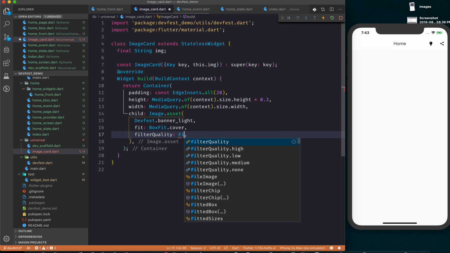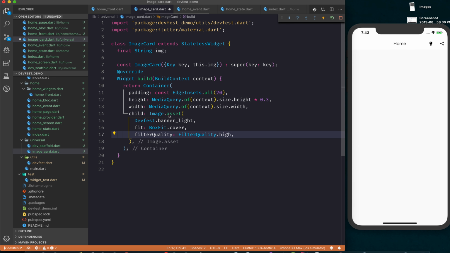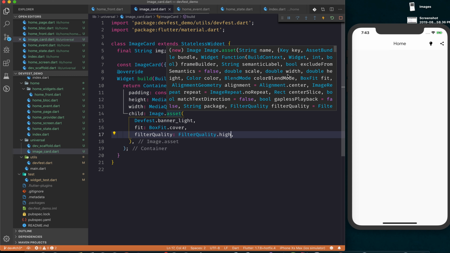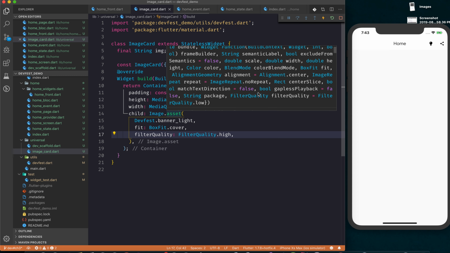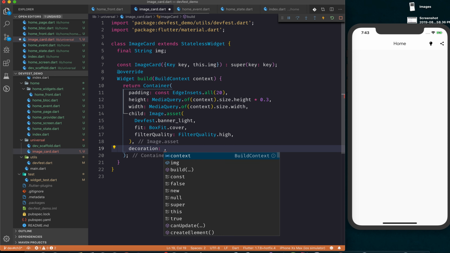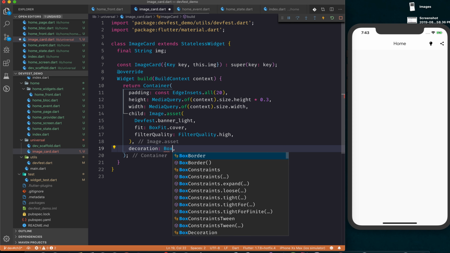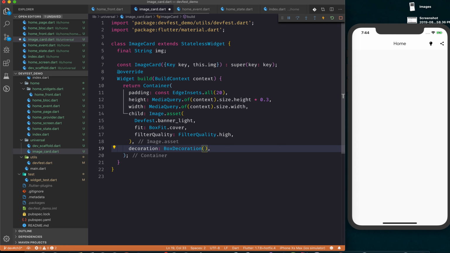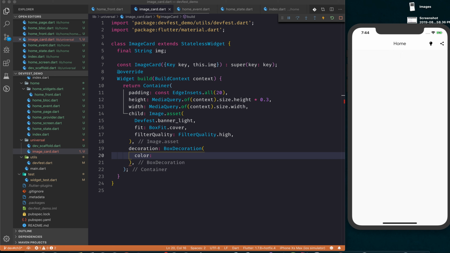We also want our filter quality to be high, although by default it is high if I'm not wrong. So let me just see if this is high or not. By default it is low, so we are making it high so that we don't lose the quality here. And then if you want to do some decoration with this container, you can do some decoration, like say box decoration. Why am I doing this? Because we also want to give it a feature of dark mode. So we can give some color here according to the mode or the dark mode.